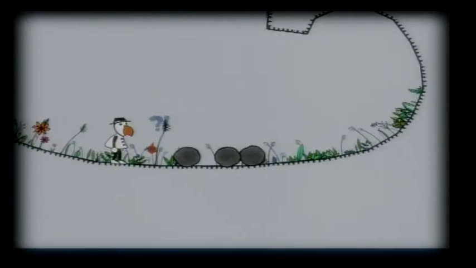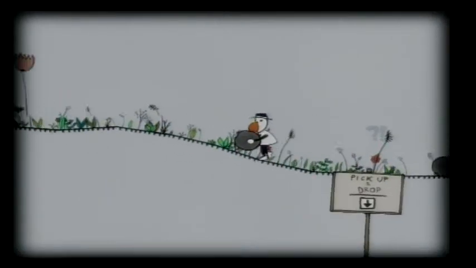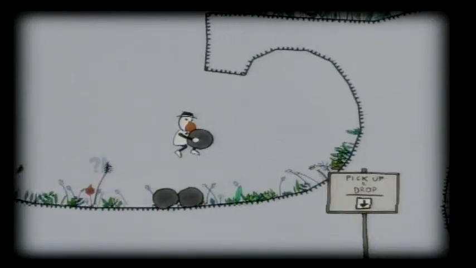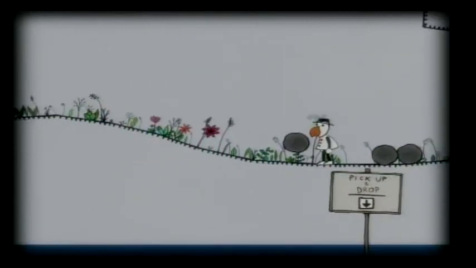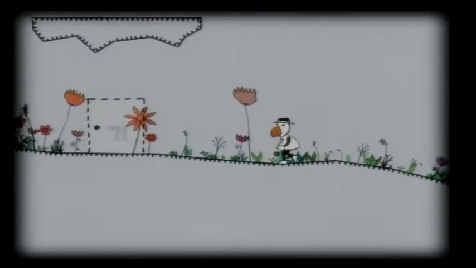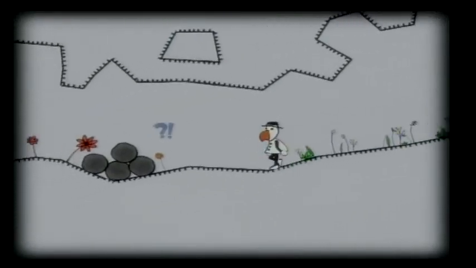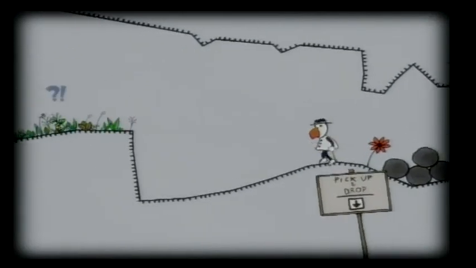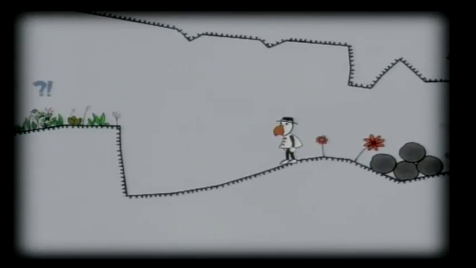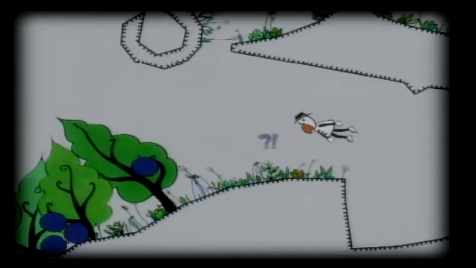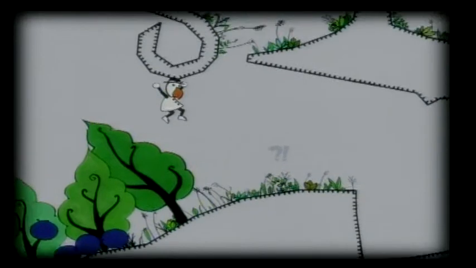Here are some stones that you can pick up. That sound was from a creature that lives over here. We can walk over to the other side here. Some more stones. And one thing you can do in the game is that you can fly. So you can fly away like this. And down here are some blueberries. There are quite a lot of blueberries in the game, as you might have guessed.